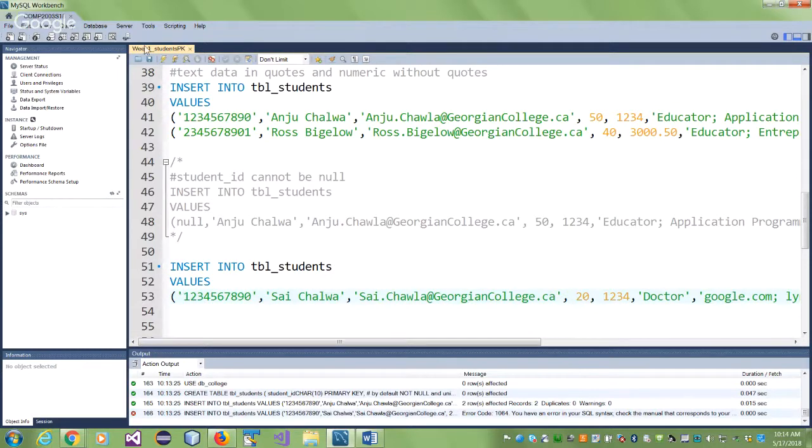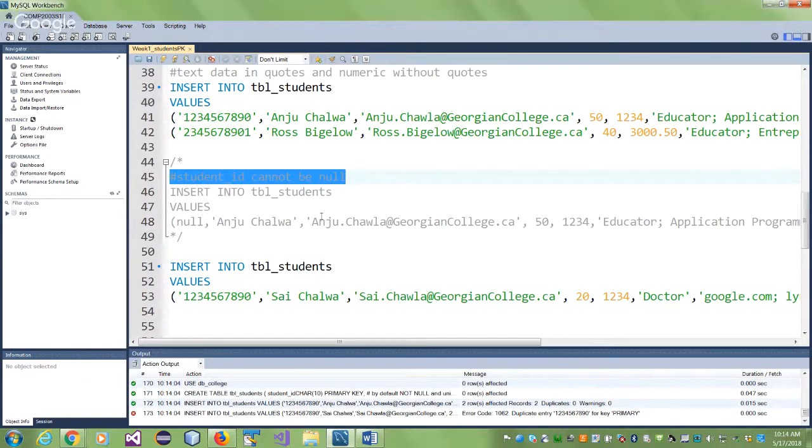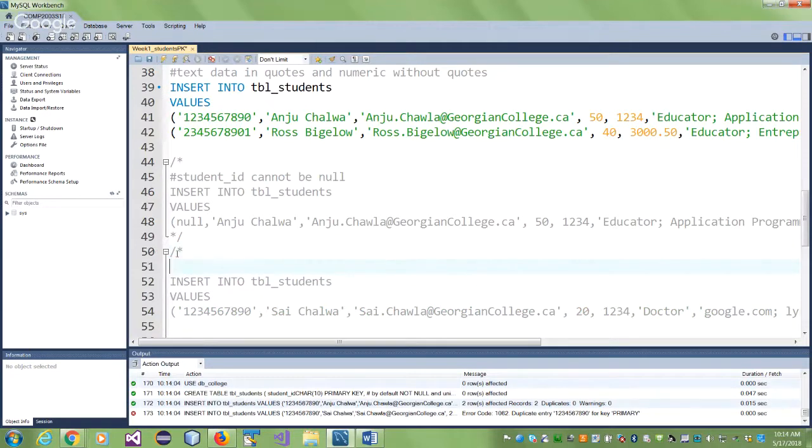I want to see that duplicate key is not allowed. There it is, duplicate entry. Primary key cannot be duplicated, it has to be unique. So I've proved that student ID cannot be duplicate, it has to be unique. I'll put this in comments again because it's not running.